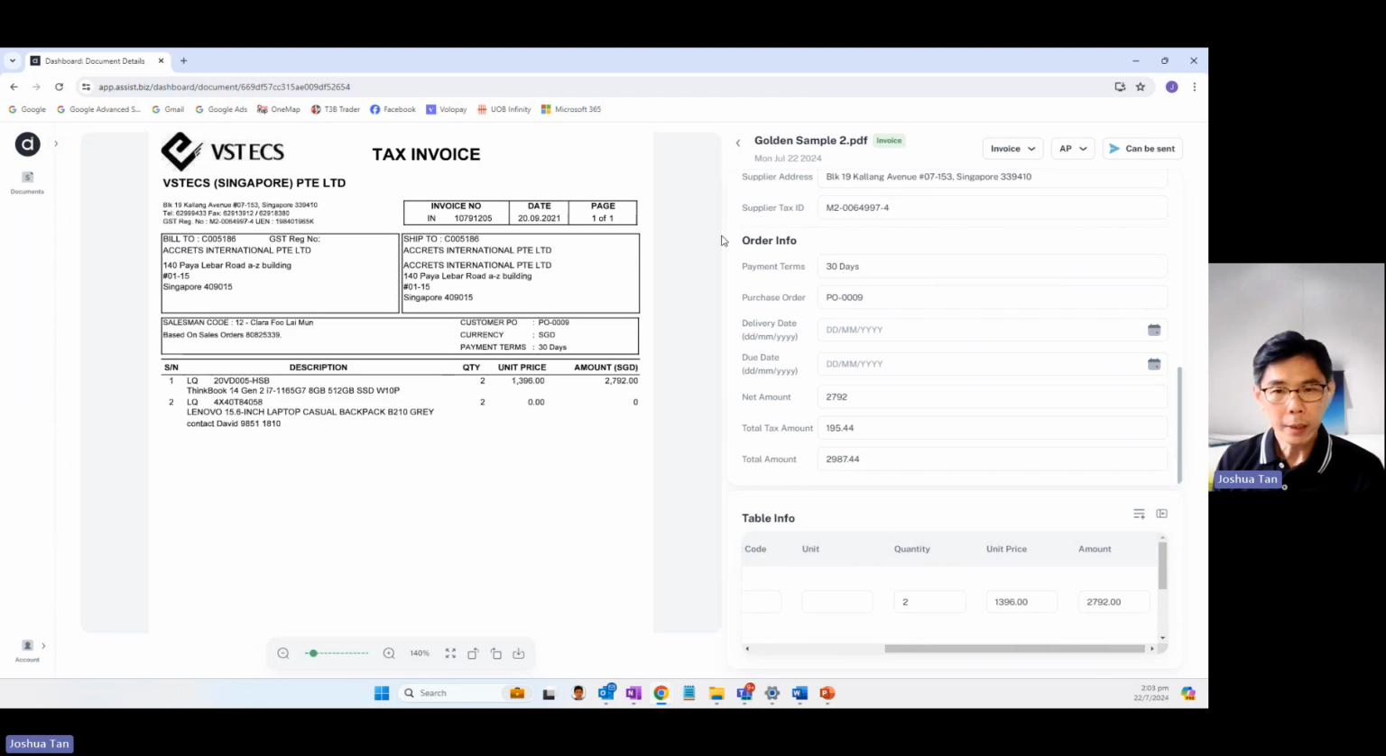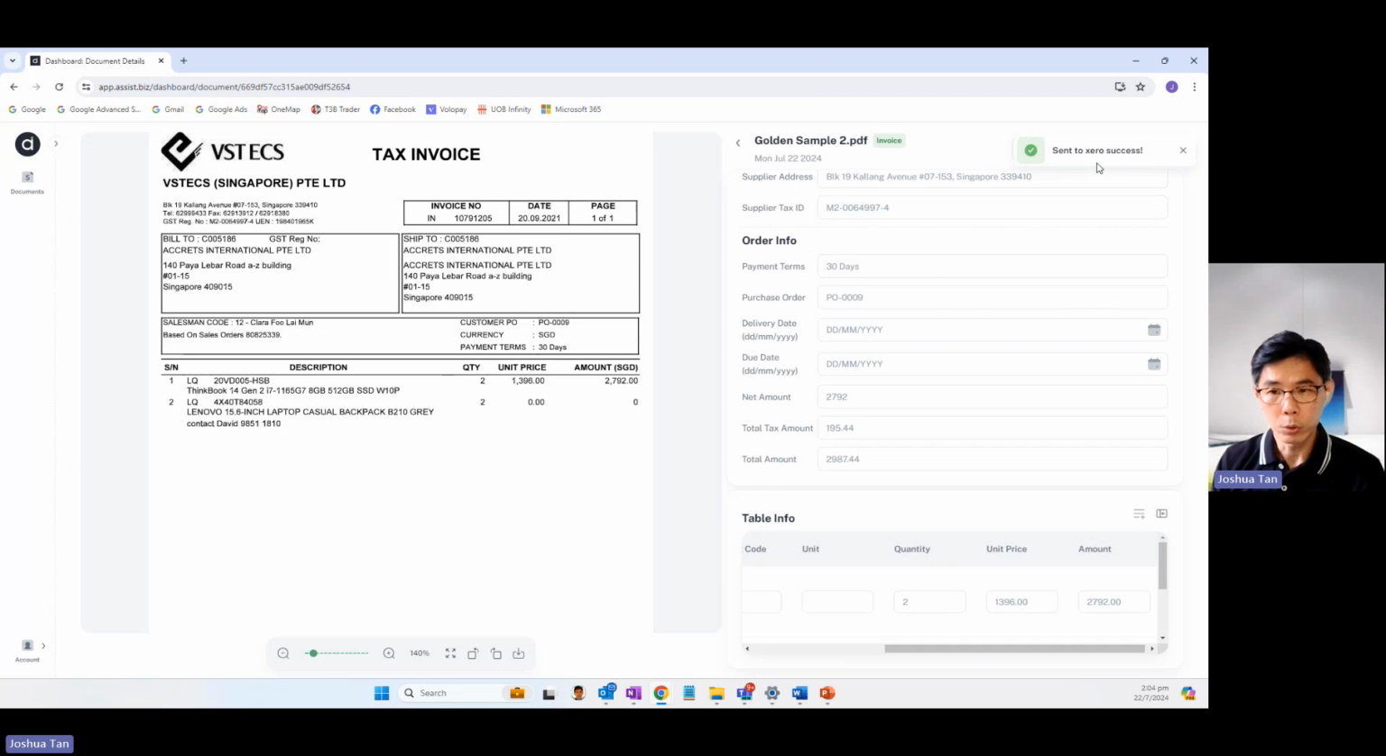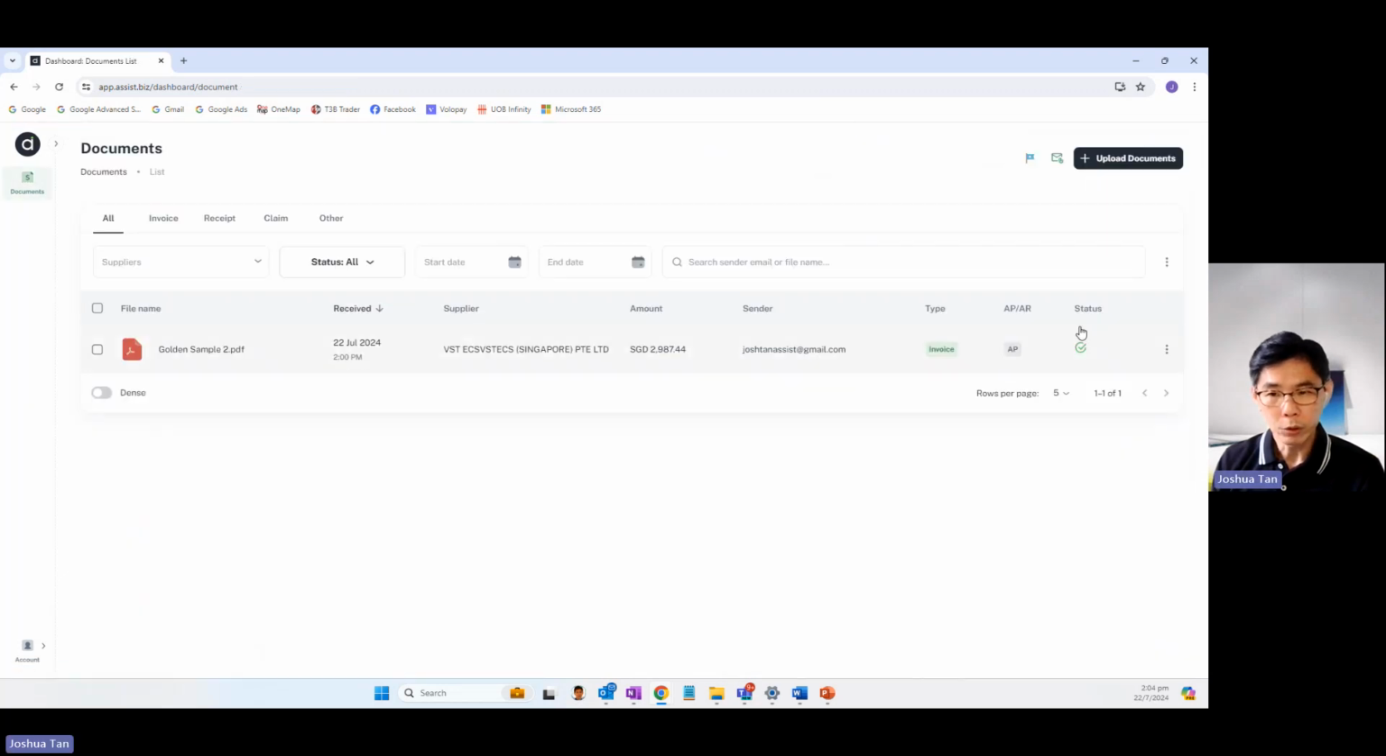After I've validated that the information on the right-hand side is correct, you can see on the top there are a few buttons. In this case, Assist is already connected to my accounting package. So this button appears. I can proceed to send this to my accounting package. So I'll proceed to send this document. You see that the status has changed to send to success. If I go back to the main menu, it also tells me the status with a green tick, meaning it has already been submitted to my accounting package.